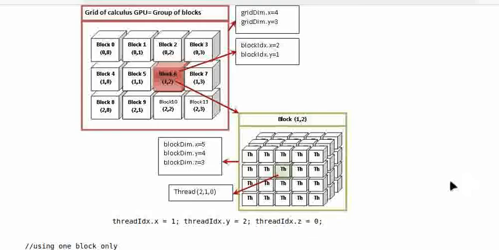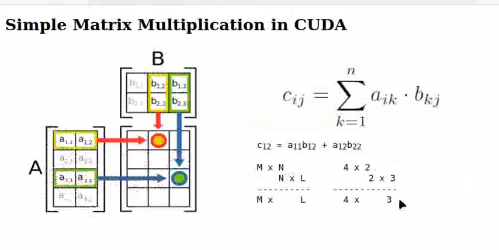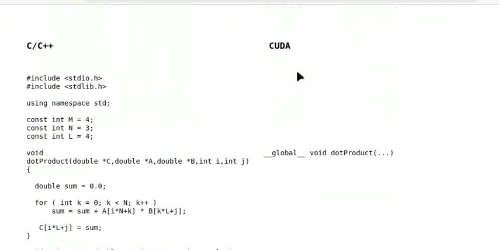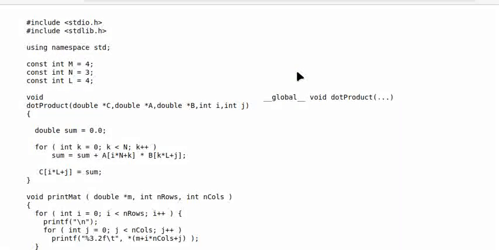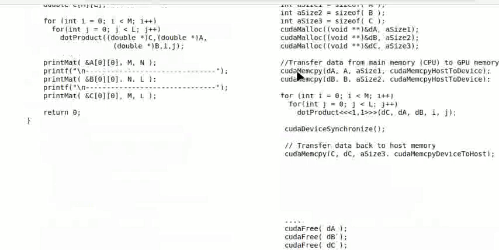So this is a discussion of simple matrix multiplication in CUDA. It's very simple, and some values are hard coded. Of course, you could always modify this and apply it to your own applications.